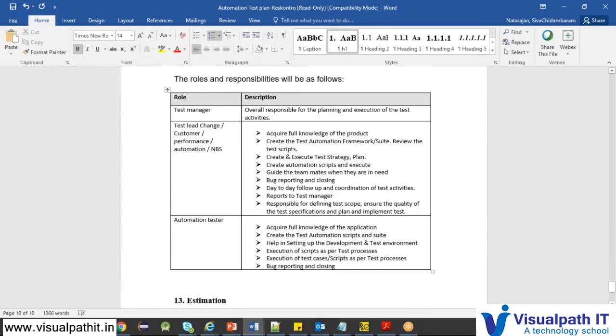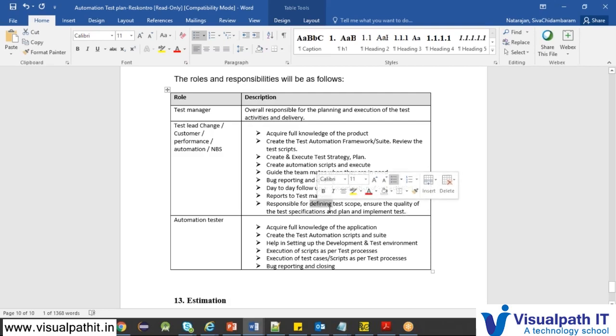So you can see roles and responsibilities here. Overall responsible for the planning and execution of the test activities and delivery. So test lead, what are the test lead's roles and responsibilities? Acquire full knowledge of the product, create a test strategy, day-to-day follow-up and coordination for the test activities, report to the test manager, responsible for defining test scope, ensure the quality of the test specification.